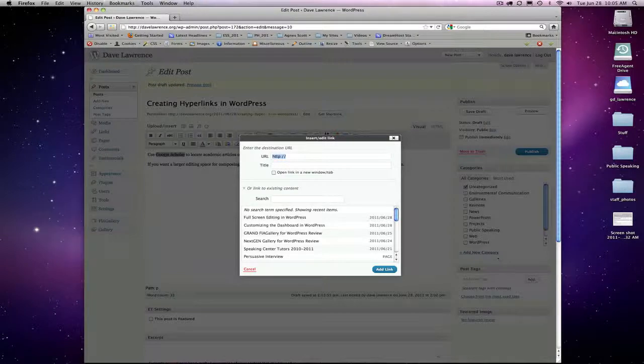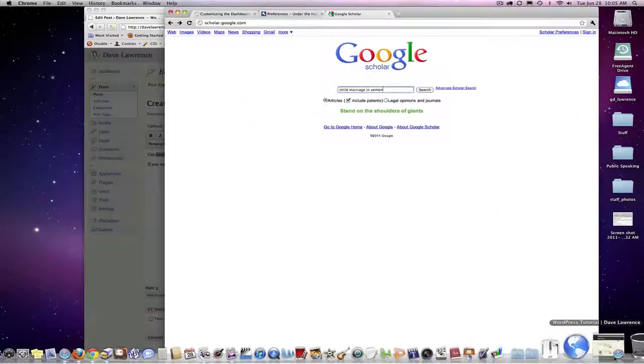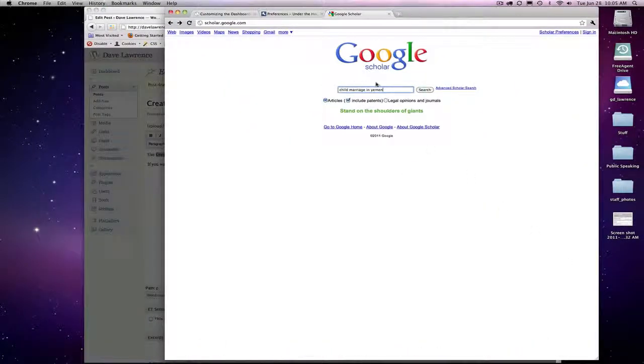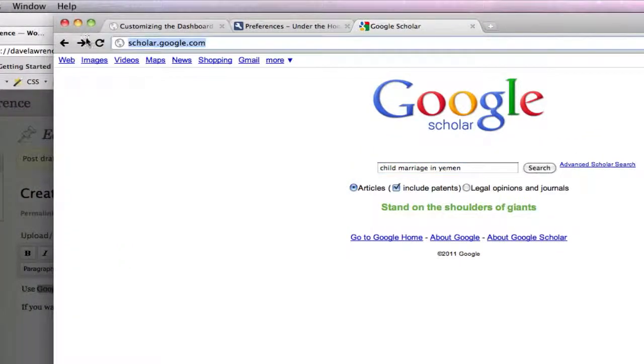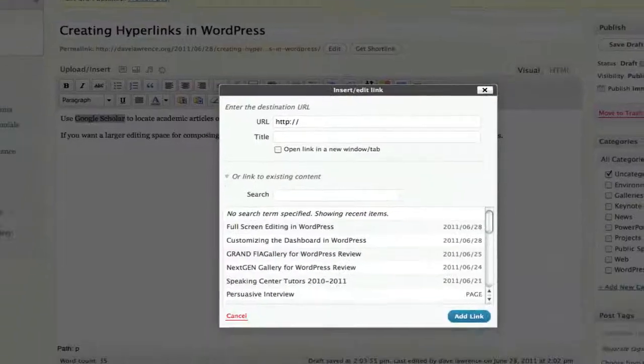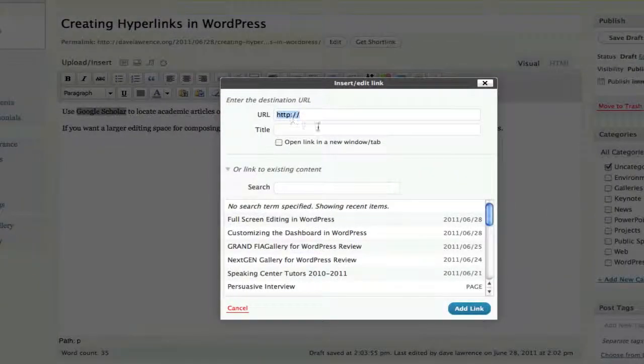What I like to do is copy and paste the address. So here's the page for Google Scholar. Come up here, copy the link, and then come back into WordPress and paste. And the reason I copy and paste links in this way is because sometimes links can be very long and confusing, and you can easily misspell, and then you'll get a broken link.